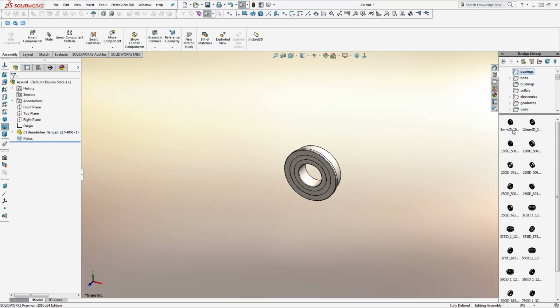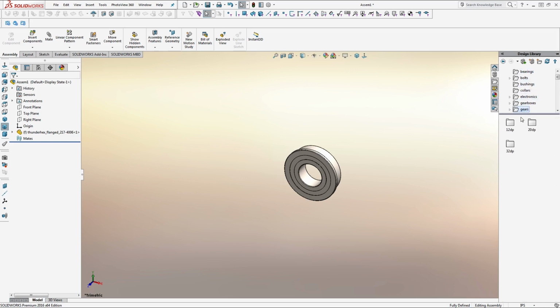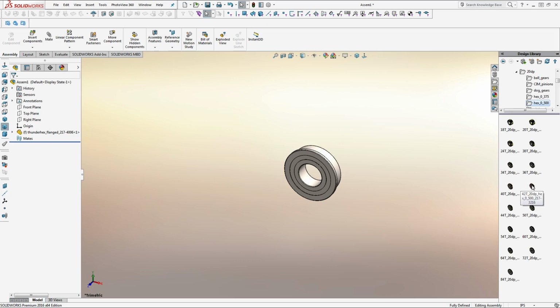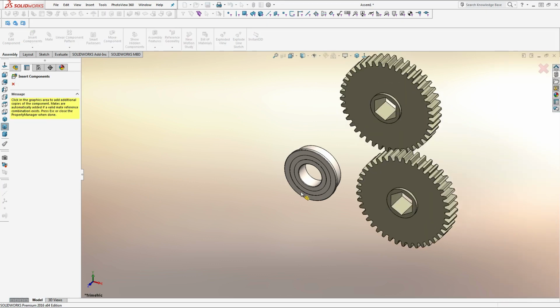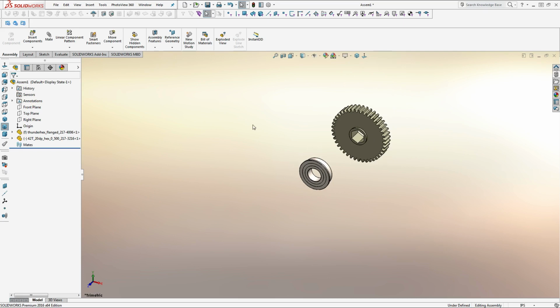If I want another piece, I just open up this design folder. Let's go to gears, 20 DP, 500 hex gears. If I want a 42 tooth, just drag it right in, just like you're putting a new part in.